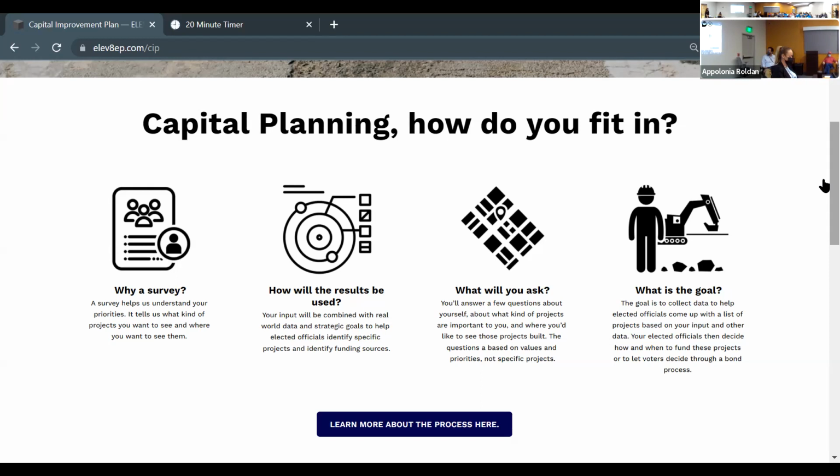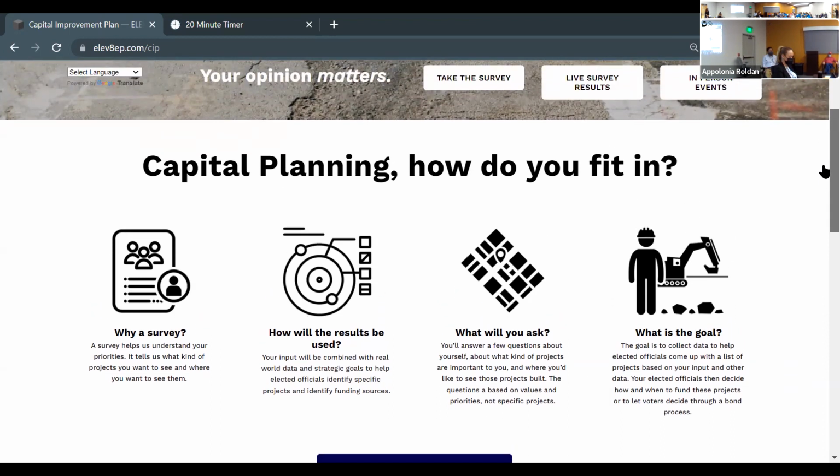And finally, the ultimate goal is to collect enough data to help your elected officials come up with that project list, evaluate different projects, and ultimately figure out how they want to fund those projects and when they want to fund them. So if there aren't any questions on the process, I'd like to dive into the survey.